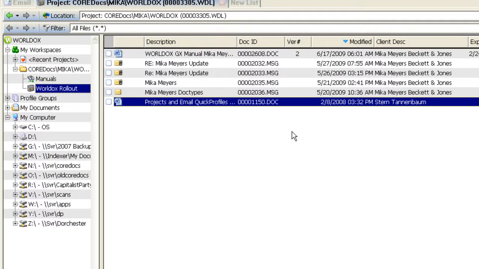Now all this is doing is creating a link to that document out in my profile group. As far as I'm concerned though, it looks like a copy of the document is sitting in there, and it gives me quick access and it's ready for me to use.